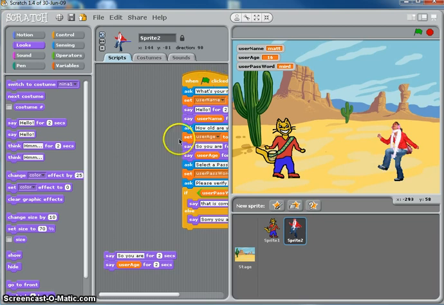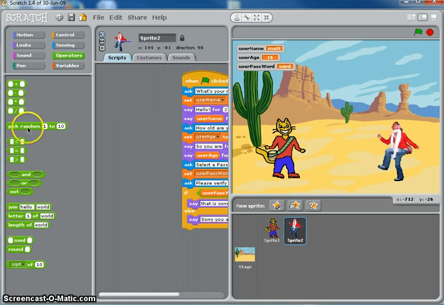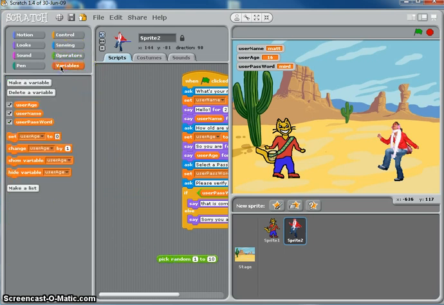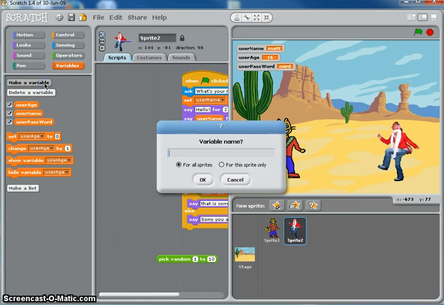Okay, next thing we need to do was do a random number game. So, in starting our random number game, the only place I know anything random is in the operator section. So I'll go to the operator section, I'll say pick a number from 1 to 10. And then I need to go to variable, and I need to make a variable called random number. Notice the random part is lowercase. The only thing uppercase is the N in number.